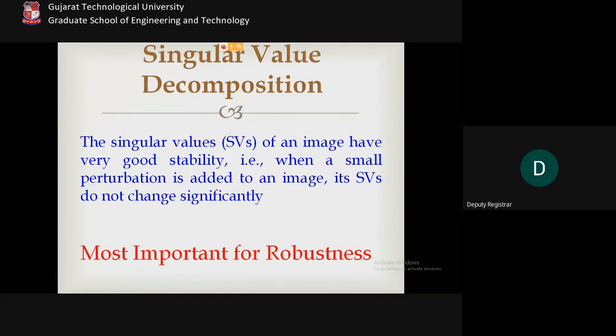So what is said, the singular values of an image, that is why SVD is most famous in the case of image or video watermarking. Why? Because of this single statement, the singular values of an image have very good stability. That is, when a small perturbation is added, that means when we add something or subtract something, when we degrade the image, its SVs, means singular values, do not change significantly. So there is no significant change found even if you change a higher value in the image.